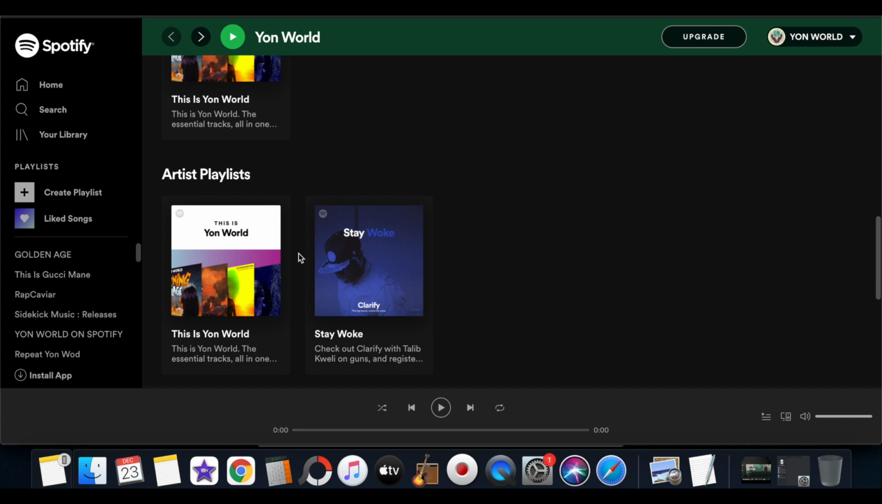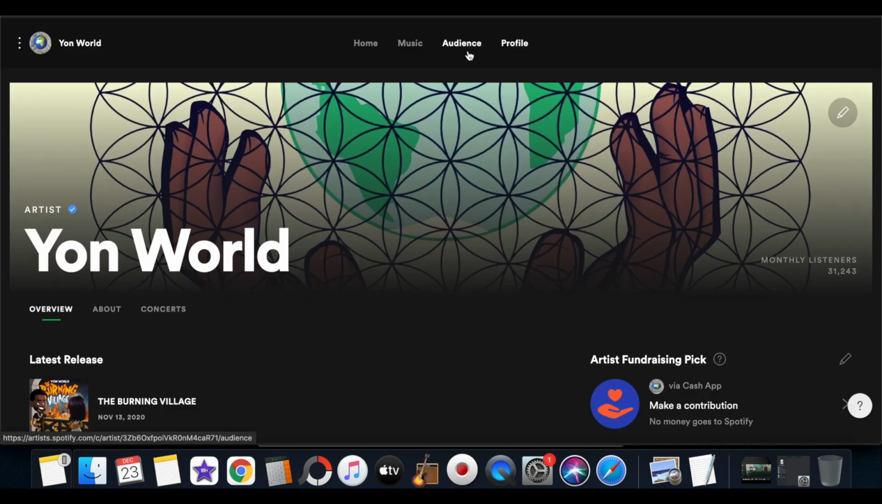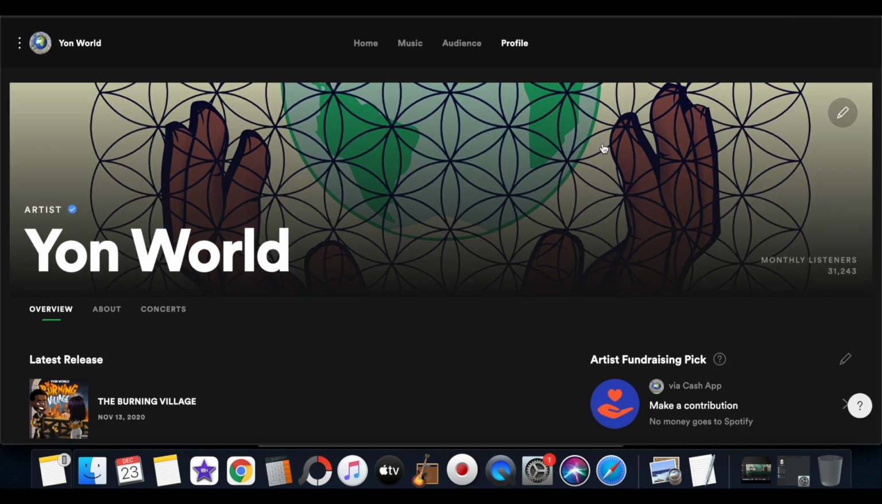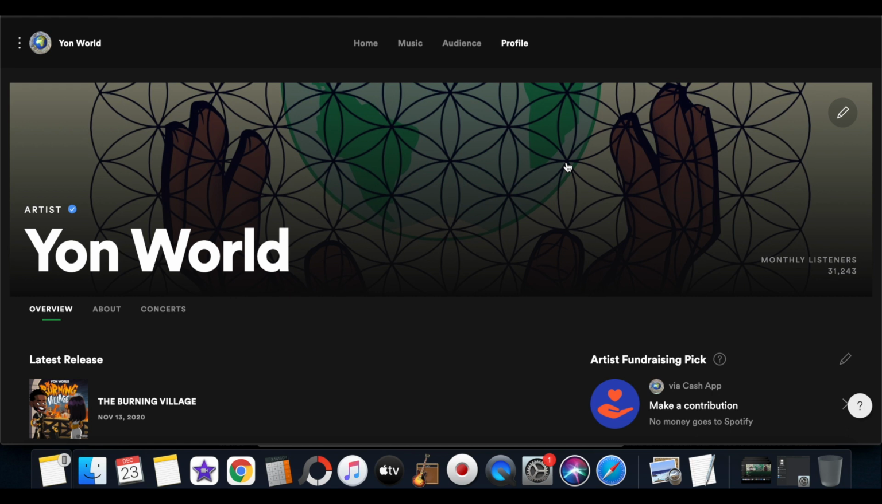Now, to do this, you would first need access to your Spotify for Artists account. Once you have access, you simply log in, and at the top, where you see home, music, audience, you will see a tab that says profile. When you click on this tab that says profile, this is where you can edit your profile.